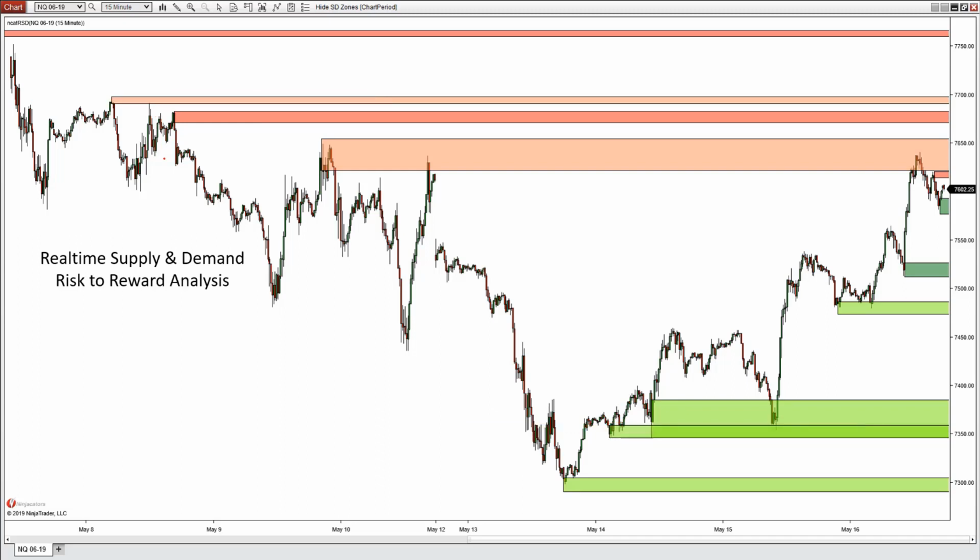Risk to reward analysis. So you can see right away once that supply zone is created, and let's say you went ahead and took this short, you know exactly where to place your stop. Let's say you took this long down here, you know exactly where to place your stop. There's no guessing here. You can also load on here, and I'll show you this in the tool settings, to see how wide these boxes are in terms of ticks, so you know exactly how much you're risking.